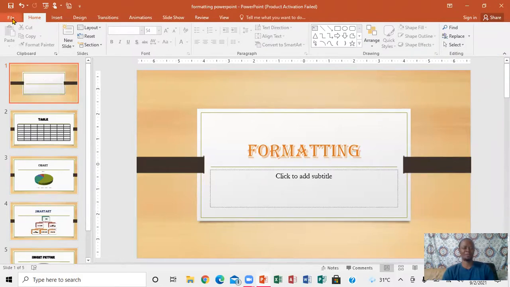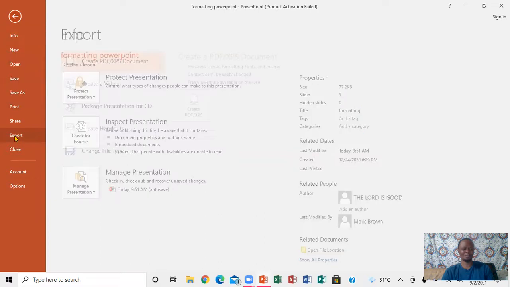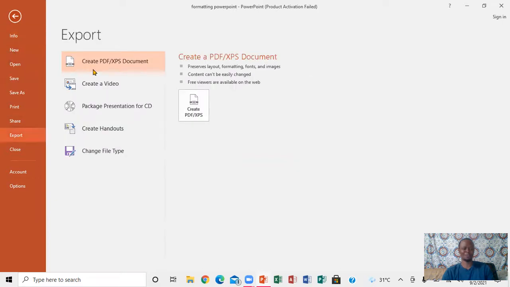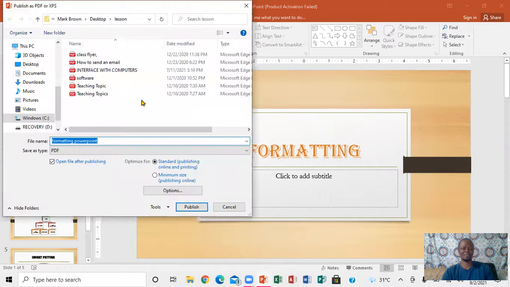Going to come right up here to the left side of the screen. You see the word File. You're going to click on the word File right here. You're going to come all the way down. You notice it's Export. You're going to click right here on Export. Right up at the top here is Create PDF. You're going to come right over here to the section that says Create PDF. Now we click on that particular section that says Create PDF, right?